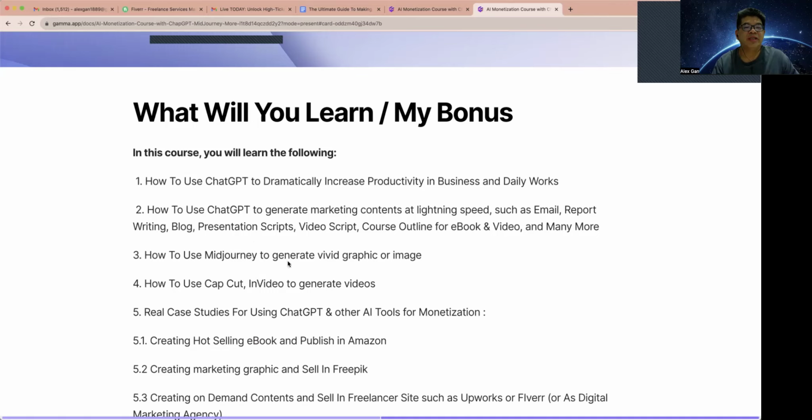Third point, how to use MidJourney. MidJourney is a tool to generate graphics. It can generate very beautiful, vivid graphics or images just by being given a prompt. Fourth point, how to use CapCut and InVideo to generate video. They are the two key AI video tools I have been using, which are able to generate super fast, high quality content. You can use these videos as marketing content and post them on Facebook, social media accounts like Instagram and TikTok, or even a YouTube channel.